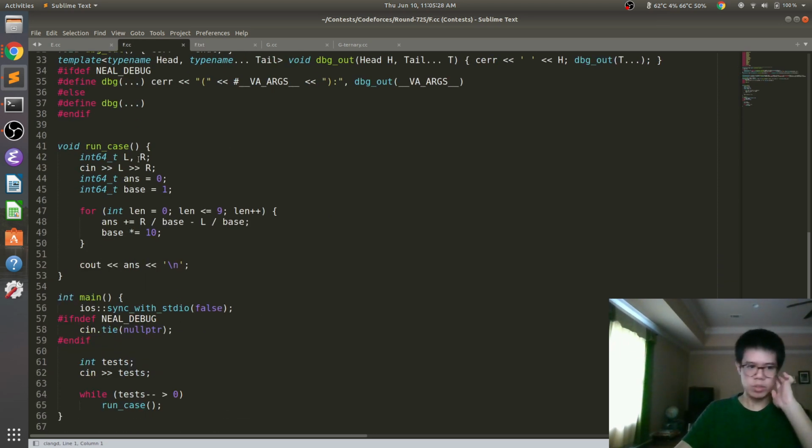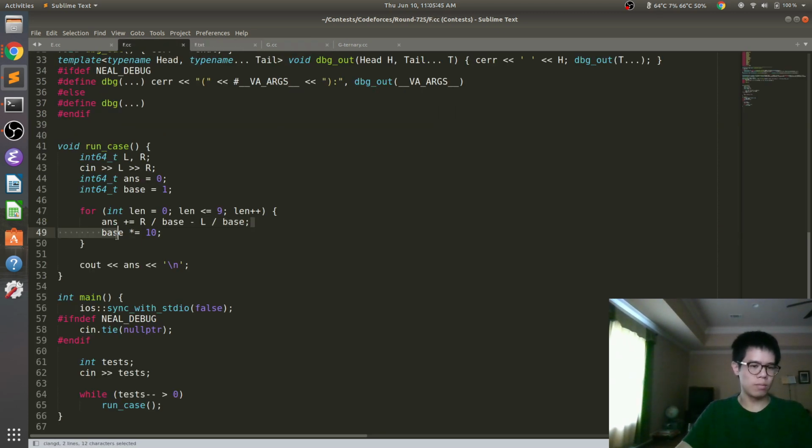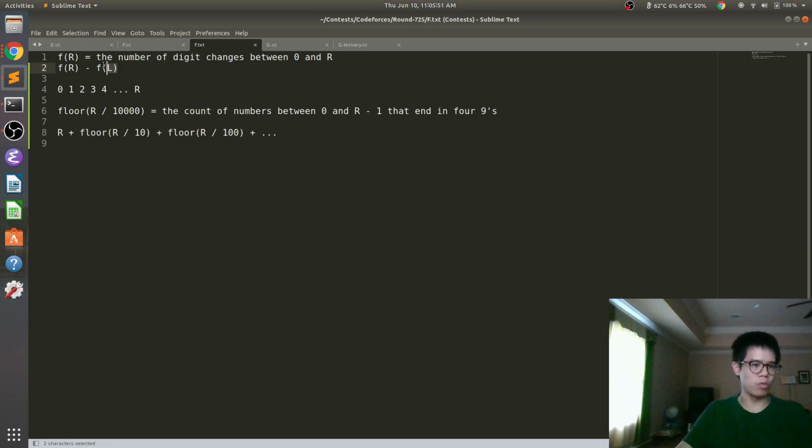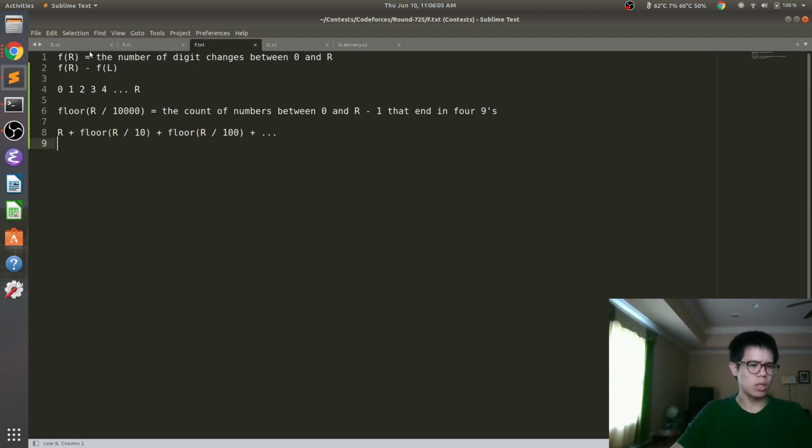It's really simple. You just read in L and R. You go from 10 to the 0 up to 10 to the 9th, and you just add R divided by base. I could have written this function f, but I just decided to make it simple and do this loop like this. We subtract out L divided by base for this reason. And then we're just multiplying by 10 each time and then outputting that answer. So super simple solution, super fast, but it definitely takes some solid thinking about what we're really trying to count to get there.